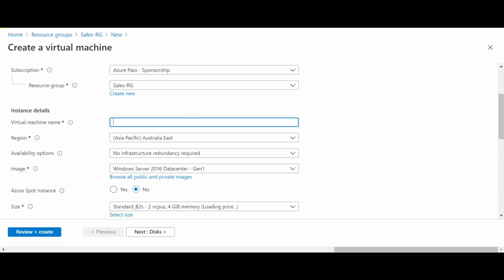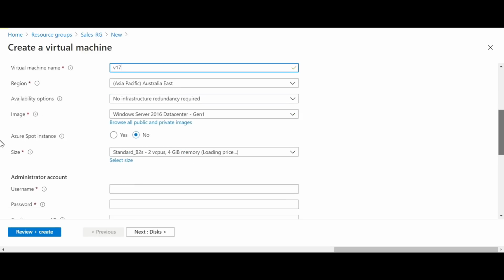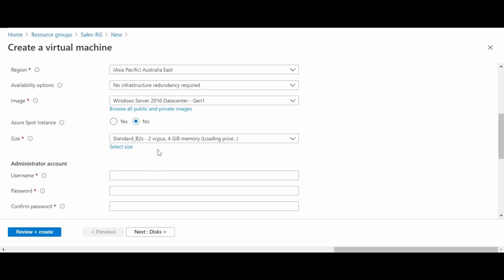For the virtual machine name, let's call it V17, and let's keep the location as it is. This one also as it is, no problem. Now here, we have selected only B1S, right? So in that case, the policy is to allow only B1S. But when we are creating the virtual machine, we have selected B2S, right? Let's see what happens. I add in the password.